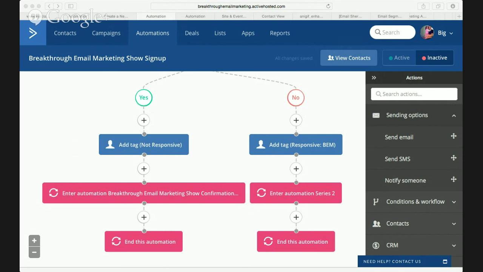Someone had a question: are there actual lists or is everything automation driven? No, there's lists and automations.